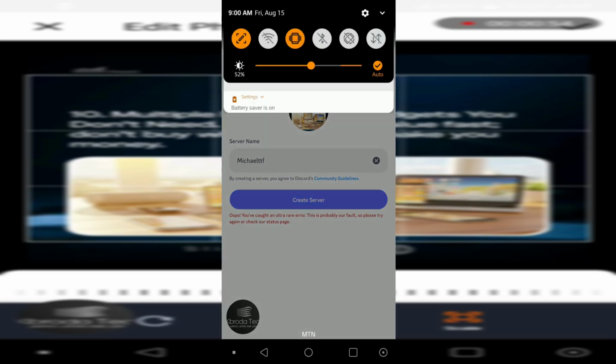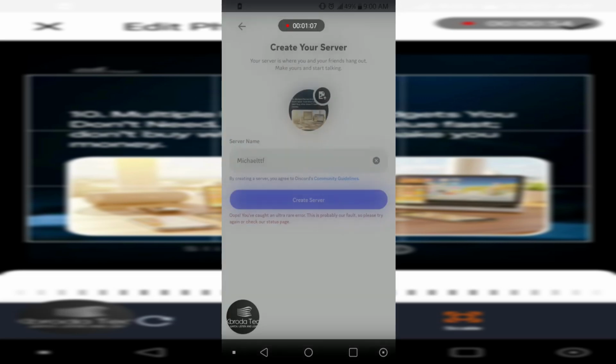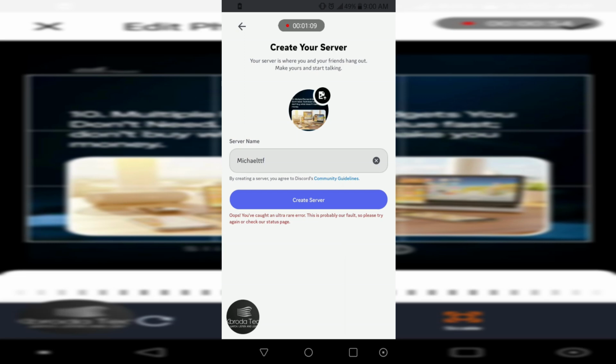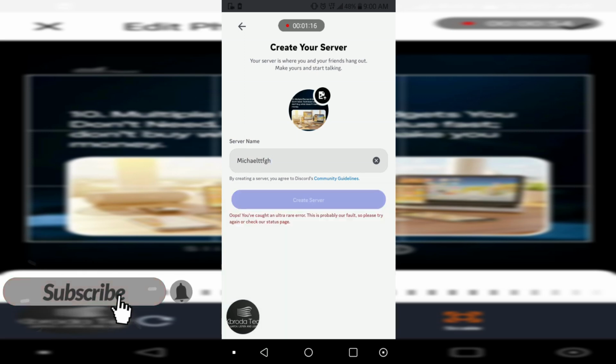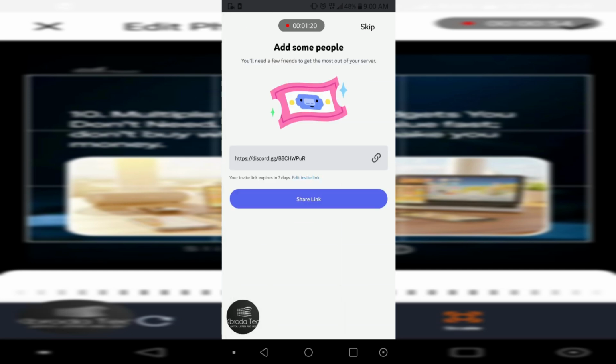Okay, so yeah, my data is off. My internet was off, that's why. So TTFGH. Now my data is on. So now let me try creating the server once again. Good, it works. And now this is the link.